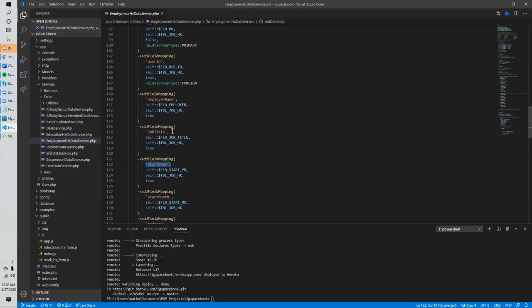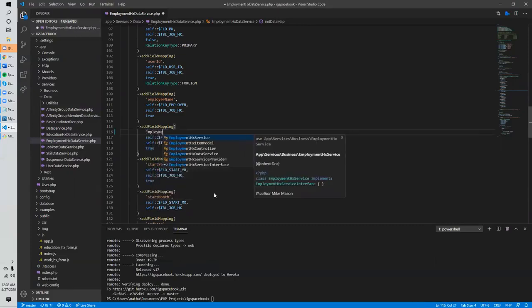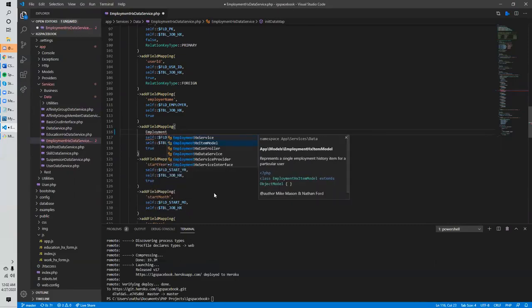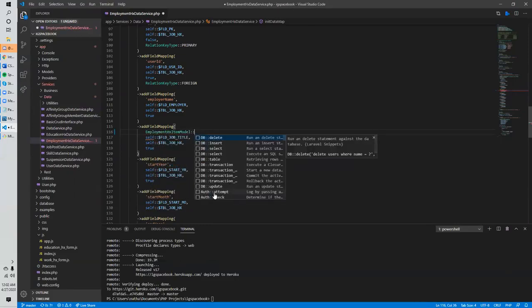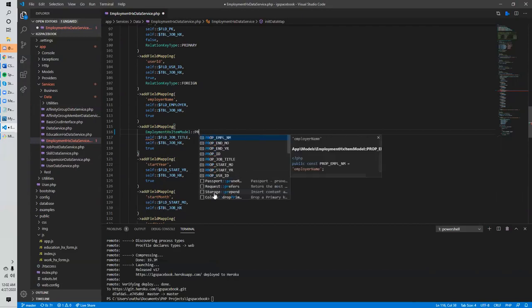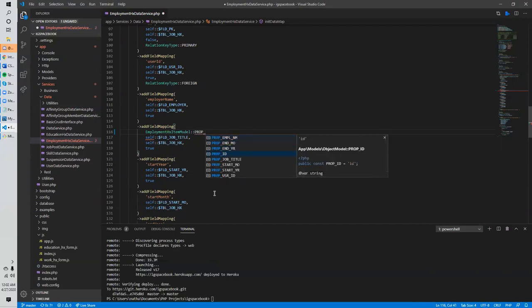Each model will have a public constant that we can use. So if I wanted to say, for example, this is for an employment history item model, I might type ::, and then prop underscore, and then you can see a list of properties I can choose from to map to this particular field. I'm not going to, but you get the gist.